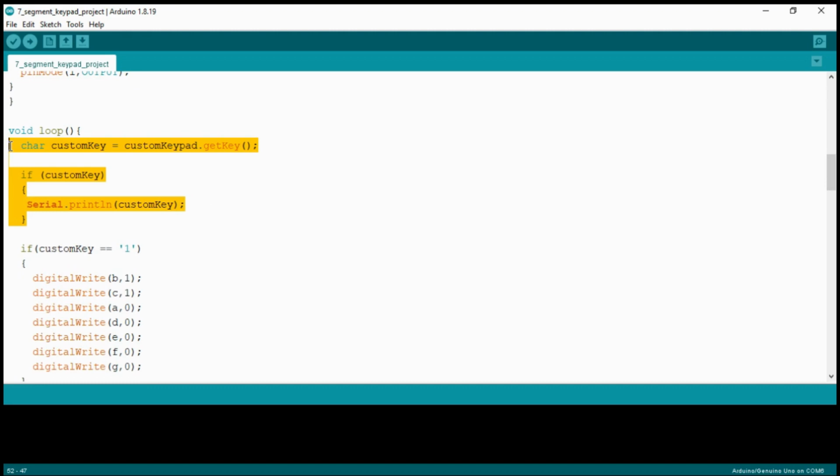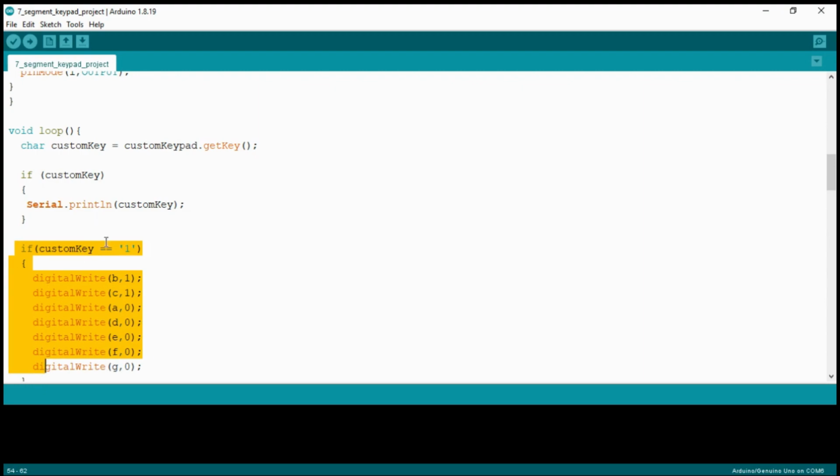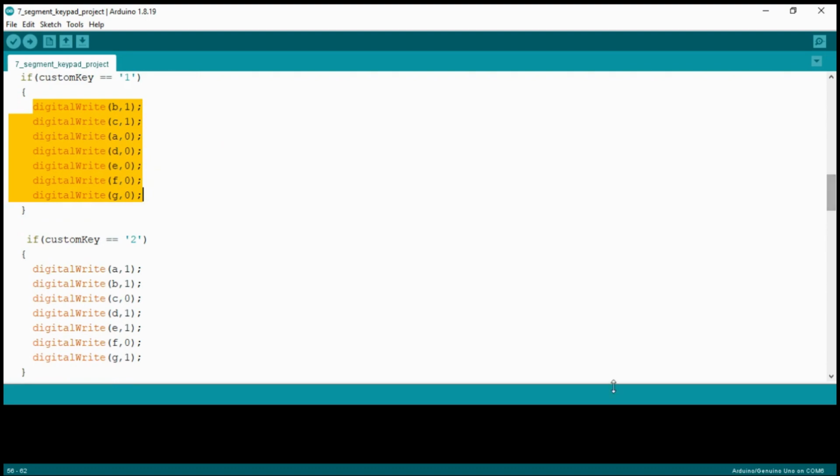And in the void loop, I'm just getting the value. When I press the keypad, I get some values, and those values are stored inside a variable called custom key. Then I apply a condition: if custom key equals 1, I just have to print the value, so I write B as 1 and C as 1. The same is applied for the others.